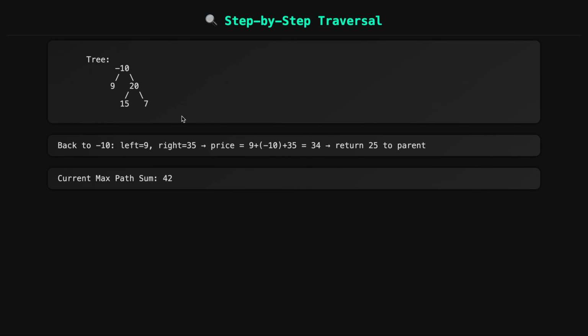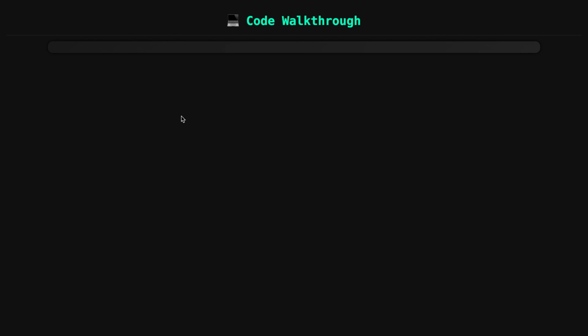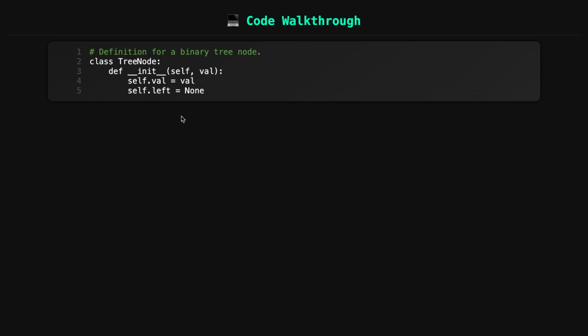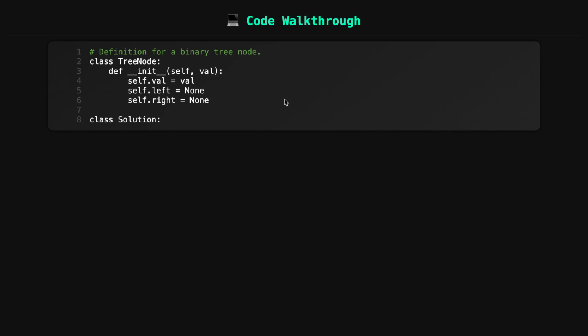Now maybe let's see the code for this implementation. So we start by defining the structure of a tree node, which represents a single element in our binary tree, right? So the constructor first of all takes the value val as the input and initializes the node, right? So we just assign the input value to self.val and initialize the left and the right child pointers to none, right? And this is a standard setup for any binary tree node, right? Now we define the solution class that will contain our logic to compute the maximum path sum, right?